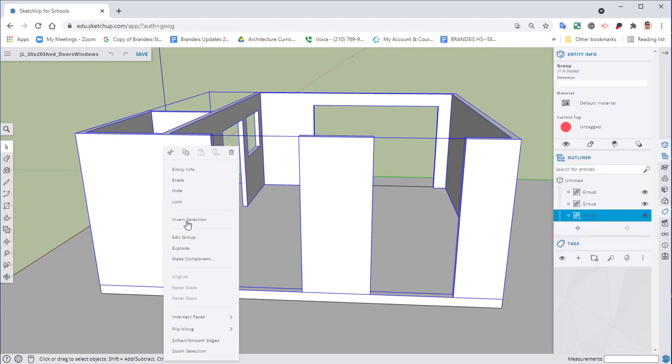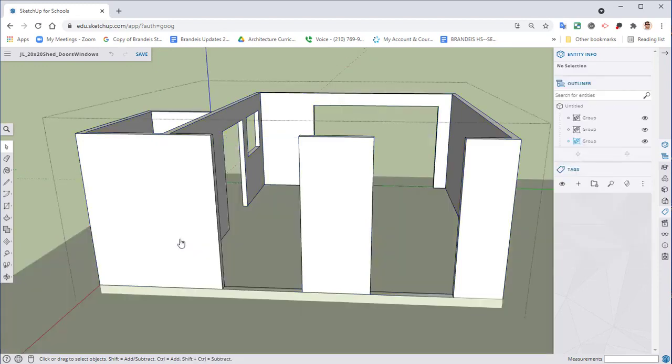Over here, we want to right click, edit group, select your tape measure, which is the T key. We're going to go from the top of the foundation. We're going to go up 6'8". From that mark, we're going to go down 3 apostrophes, so 3 feet.